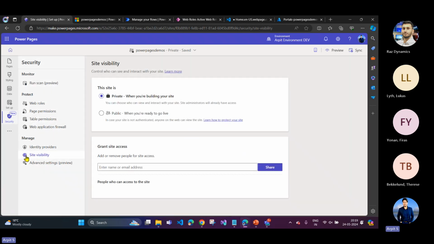Site visibility is quite a basic requirement. Until you are doing the development, you may not want to give access to the site to other users or external customers, right? So you can keep your site private until you are doing the development. And once you are ready to deploy to production or some target environment where you want the customer to start using your website, then you can make it public.